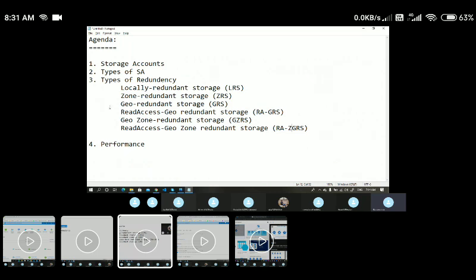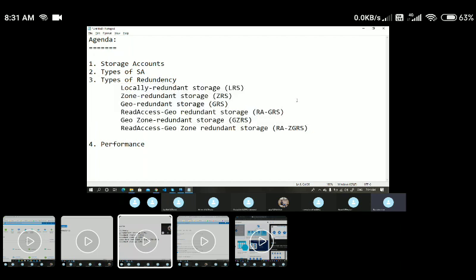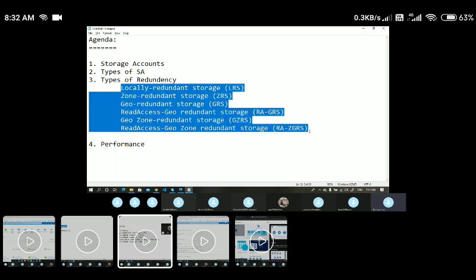Okay, fine. On a high level, here we have these six redundancy features. Let us discuss what this redundancy feature is and why it is really helpful to secure your data. Whenever you keep your data in the cloud, that means in another company's data center, companies are concerned about security and redundancy. So for that, Microsoft has come up with this redundancy feature.